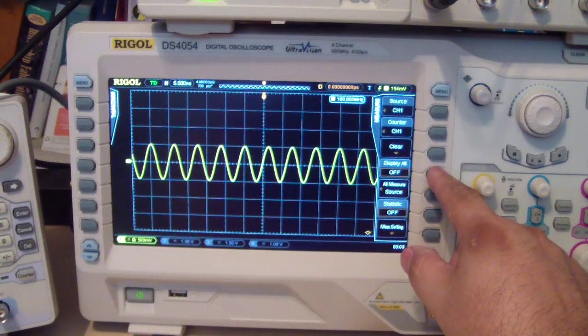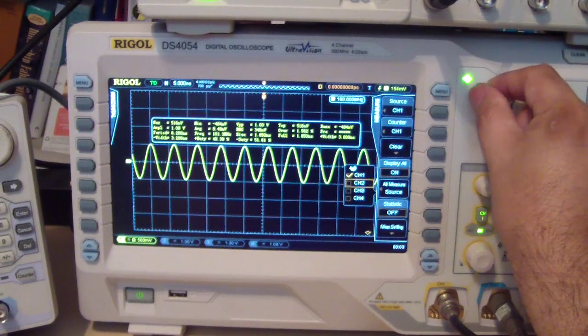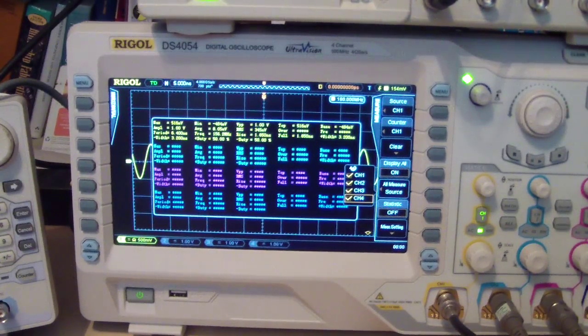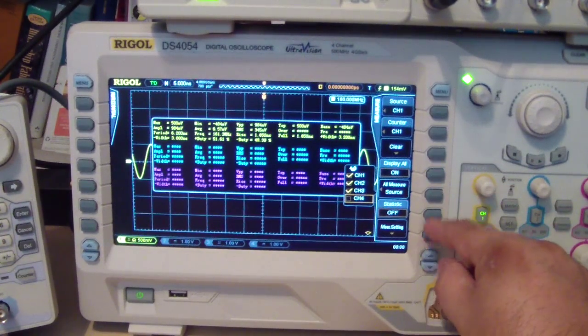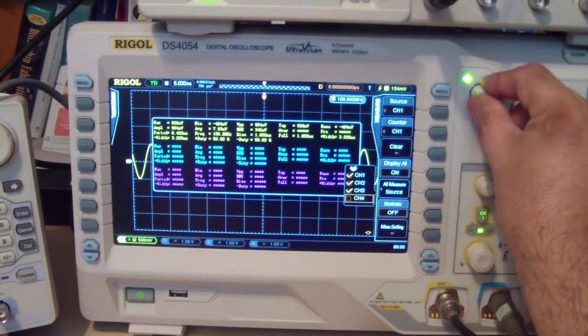You can also ask it to give you the parameters of all 4 channels. So I can see myself taking a picture of the waveforms themselves, and then taking another picture of all the parameters. Okay. Let's see. Turn it off.